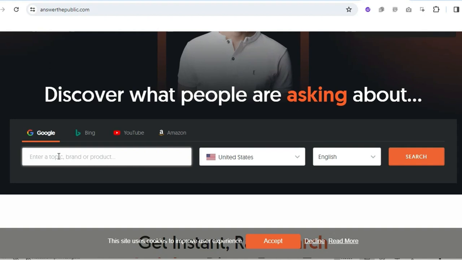Here you just enter the topic and you choose the country. You can choose India or whatever country that you are. Then search on Google what people are typing, discover what people are asking about. You can search on Google, you can search on YouTube, on Amazon, on Bing. So this is how you get to know what people are talking about.